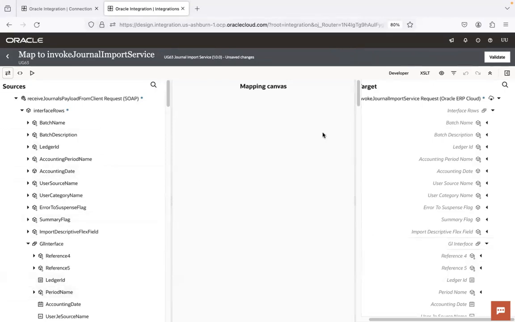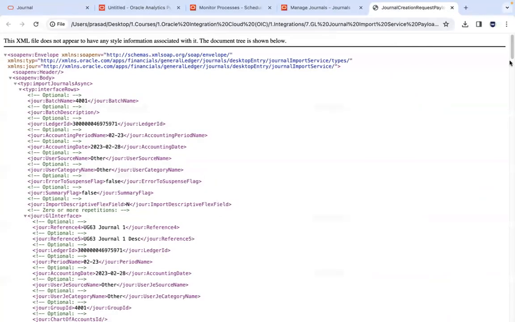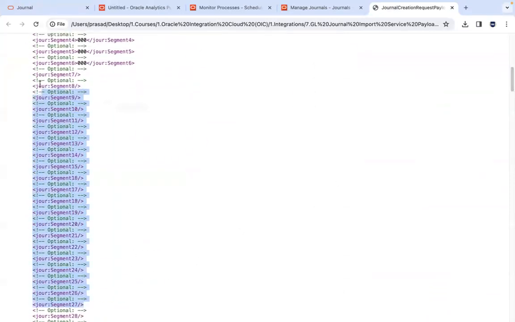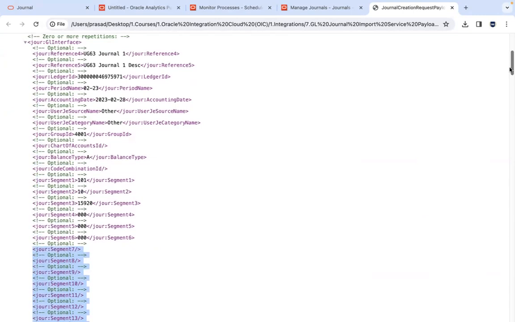Now, why is this a best practice, guys? So what else we could have done? For example, at the line level you have almost 50 plus attributes, guys. Or let's say you have a total of 100 attributes on the journal import service, but the client uses only 20 or 30 of them.